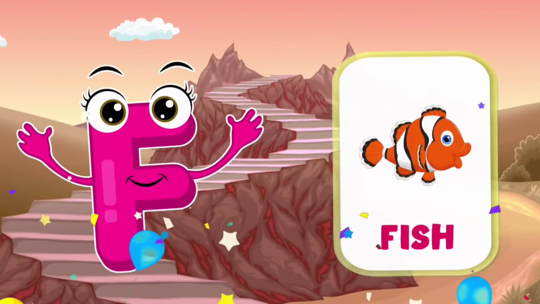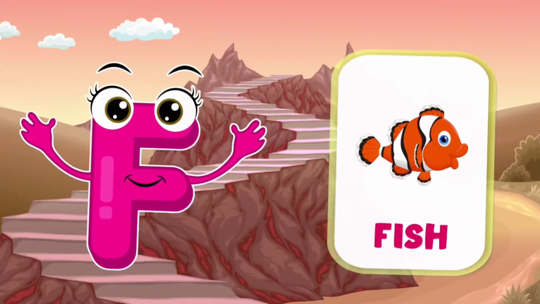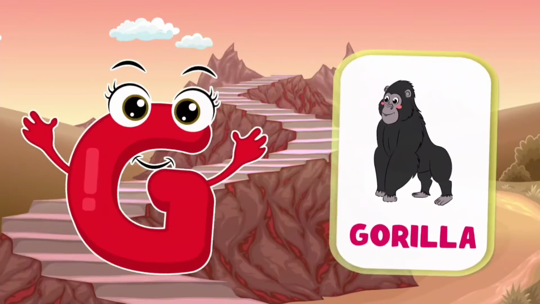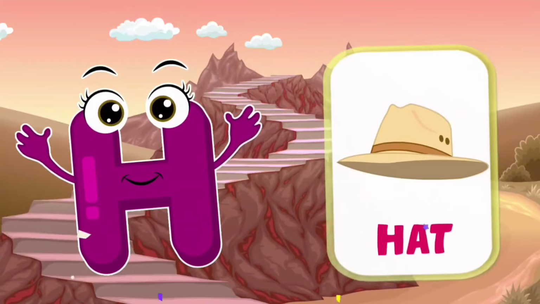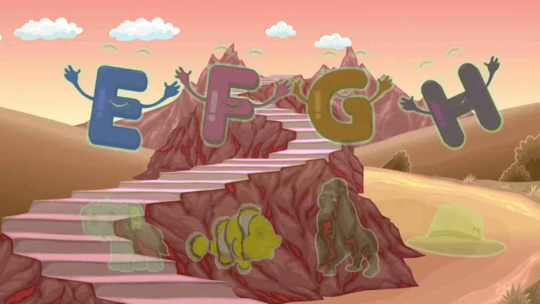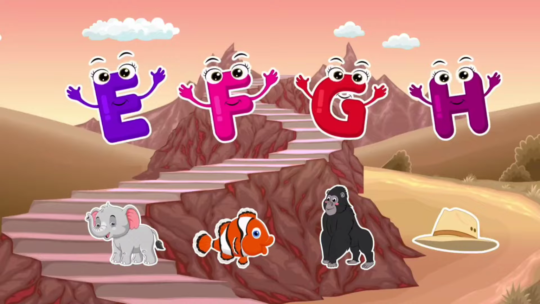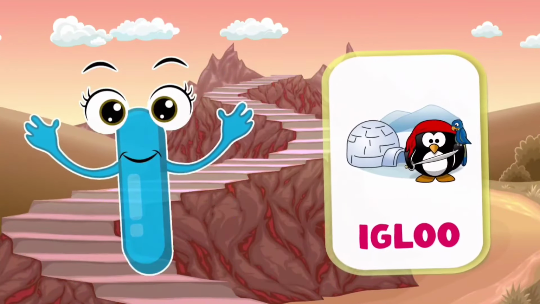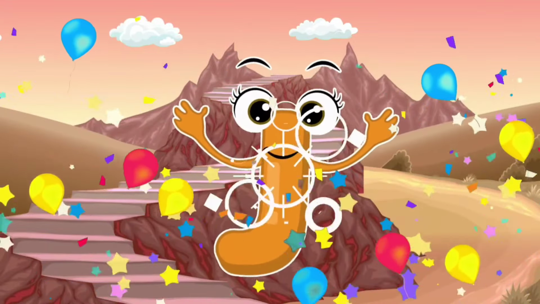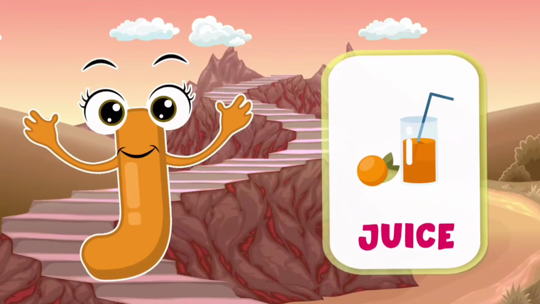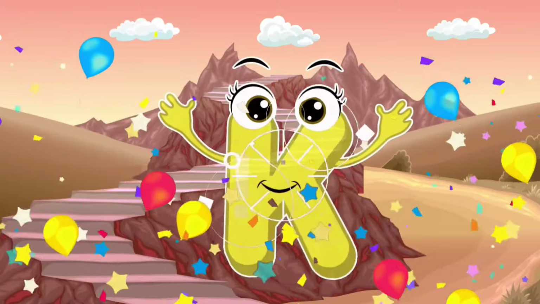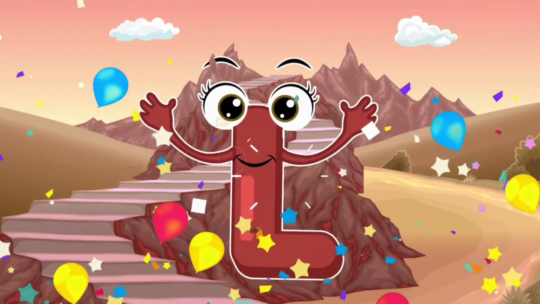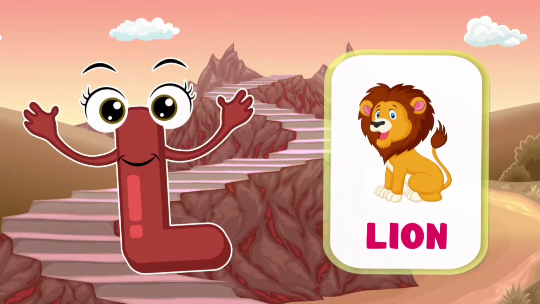E is for elephant, e, e, elephant. F is for fish, f, fish. G is for gorilla, g, g, gorilla. H is for hat, ha, ha, hat. I is for igloo, I, I, igloo. J is for juice, j, j, juice. K is for kangaroo, k, k, kangaroo. L is for lion, l, lion.